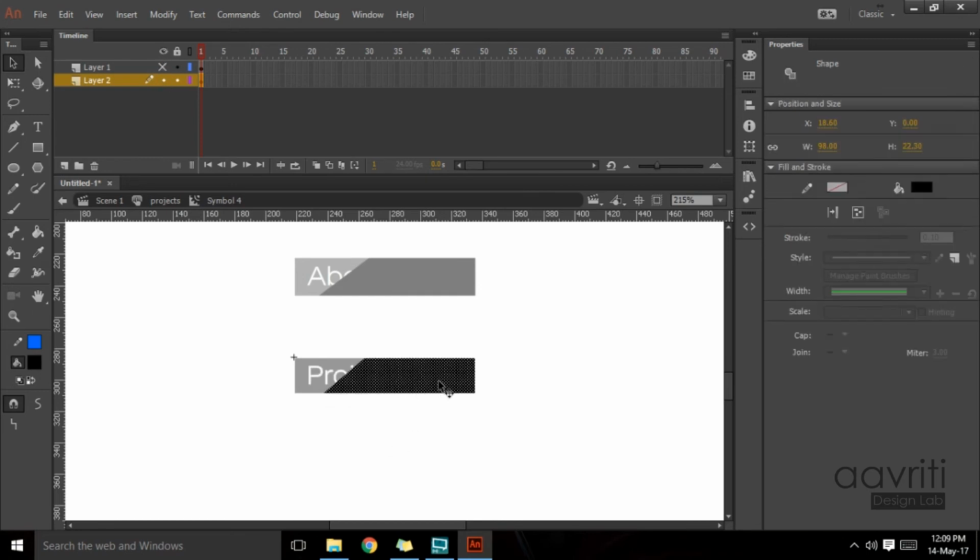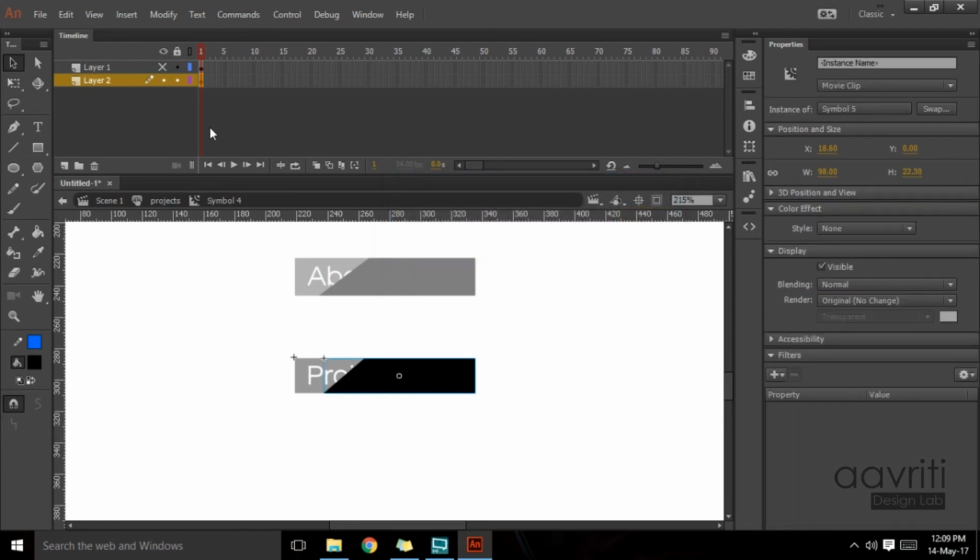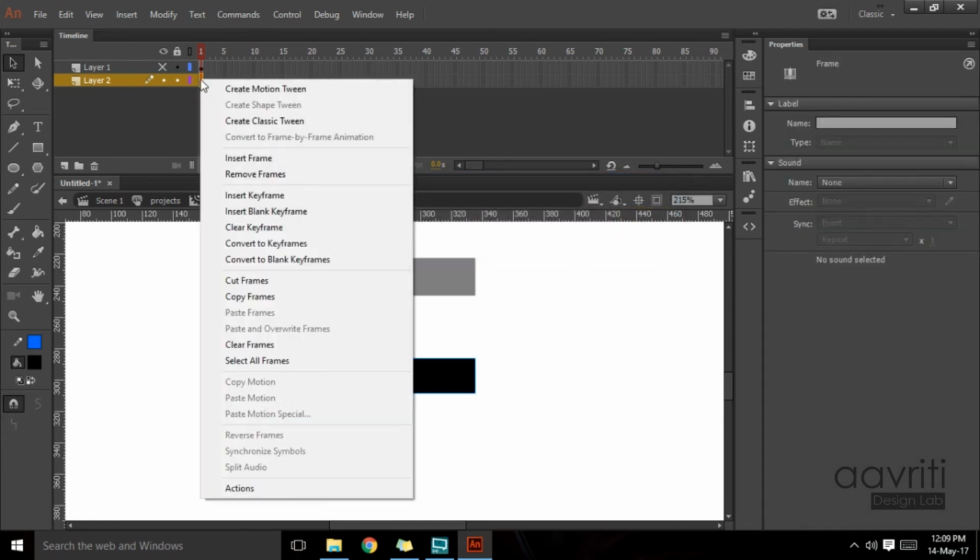For animating a graphic, a vector object or anything in Flash, we need to convert this into a symbol, and here the symbol would be a movie clip. So I'll press F8 on the keyboard to convert this into a symbol. Movie clip is already selected. I'll say okay. I would encourage you to give it a proper name, but right now it's fine. I'll say okay. Then we right click on it and choose create motion tween.